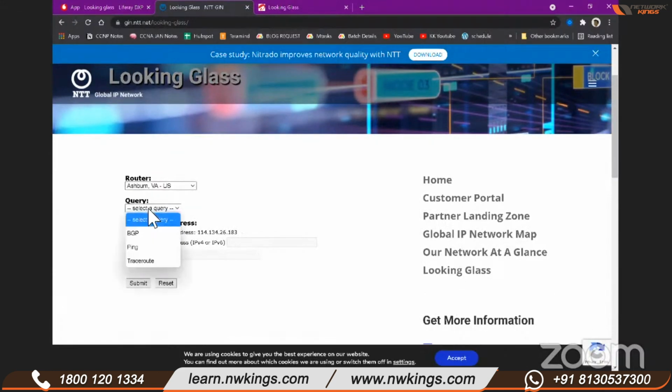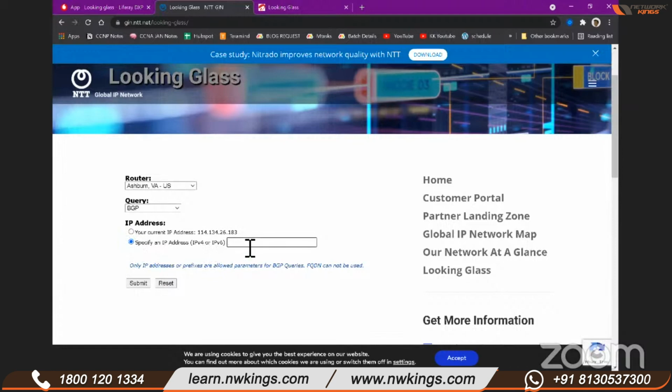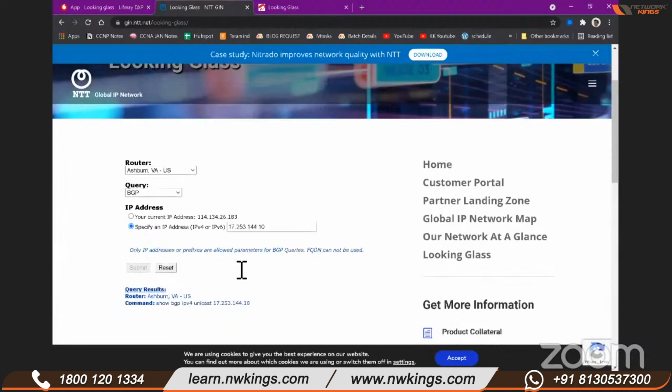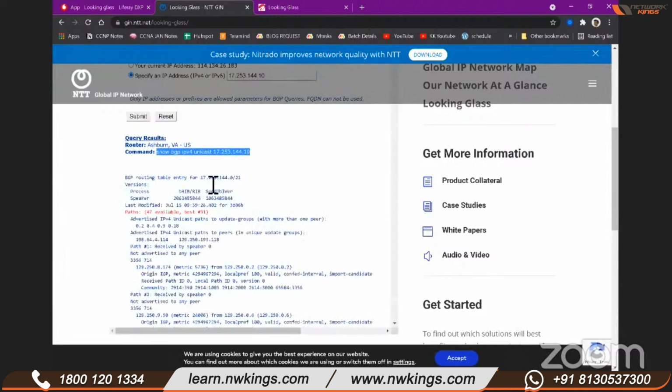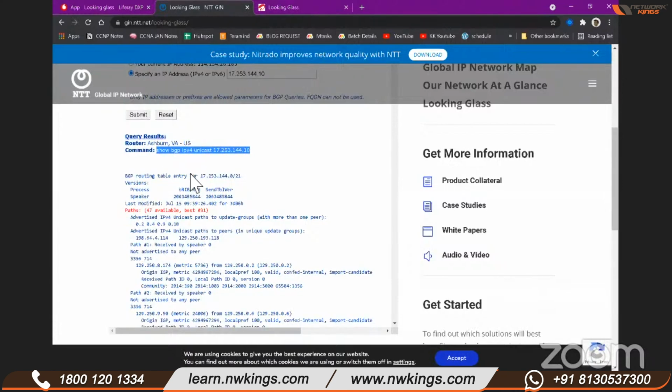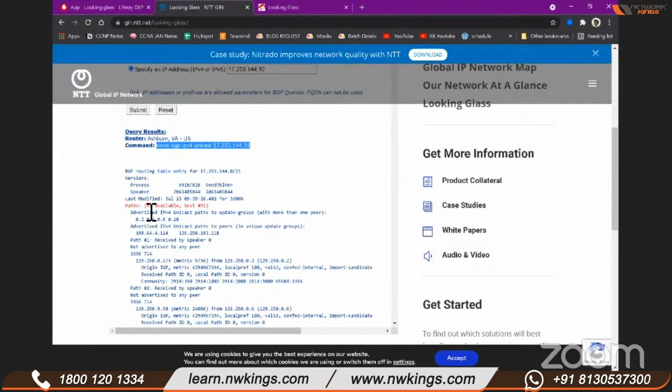Okay, so your current address. So what you want to see, the BGP. Okay, and you can specify the IP. You can check your IP also, but I'm specifically checking the Apple IPs. So you can see show BGP IPv4 unicast. So this command is already. So this is a Cisco router. Okay, and because I know this is a Cisco command, so you can see 47 paths available, but best path is /31. मतलब जो 31 नंबर वाला रूट है ना, that is the best path.